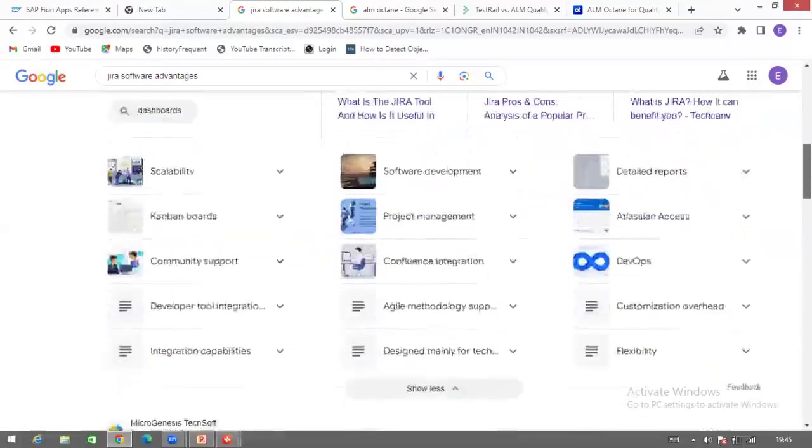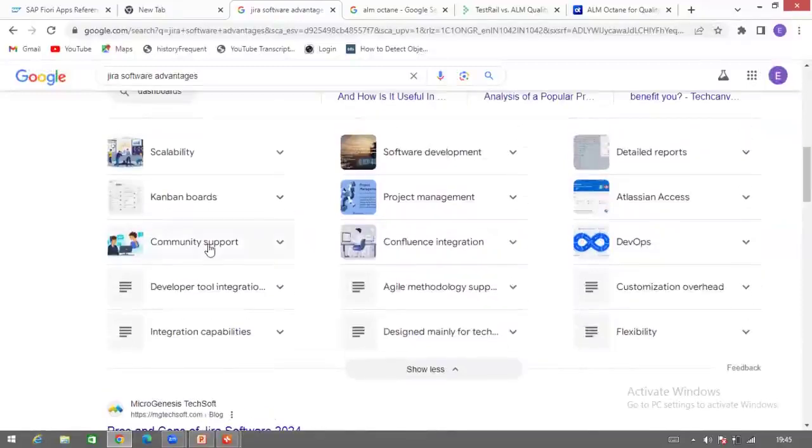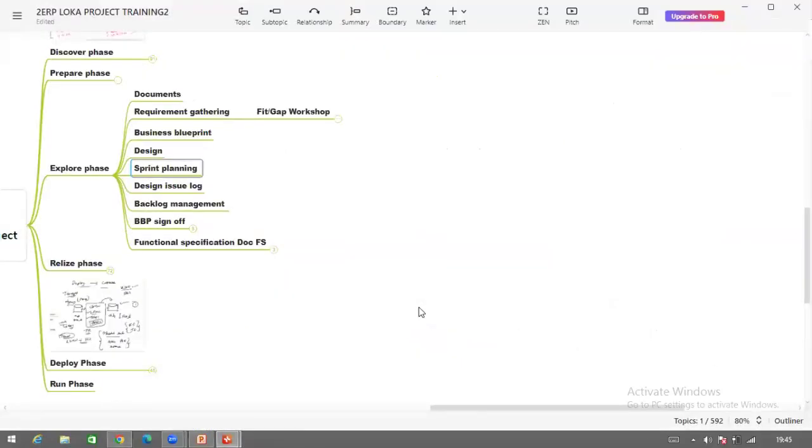There are a lot of advantages here. You can also use this tool for communications. You can also use this for software development and detailed reports, and it mostly supports agile methodology. This type of tool is used in agile methodology, and here we have sprint planning. Sprint planning is nothing but, in each month, we call that one sprint. In that month, if we decide that this activity should be completed, then it should be completed.